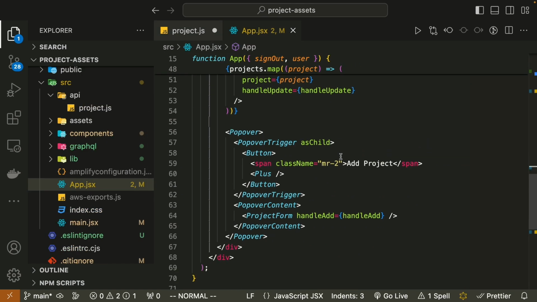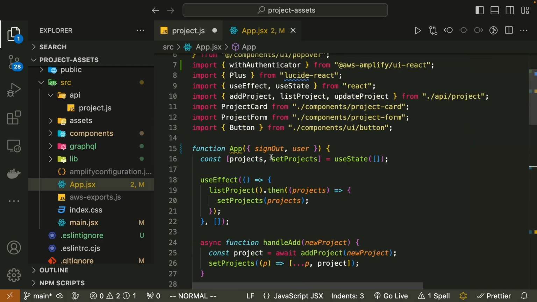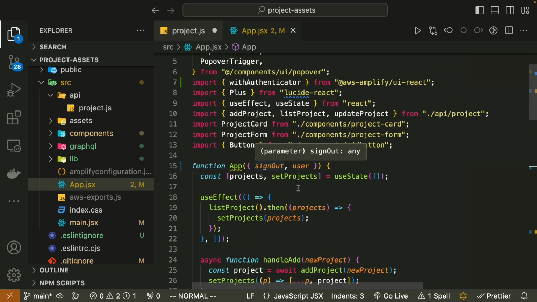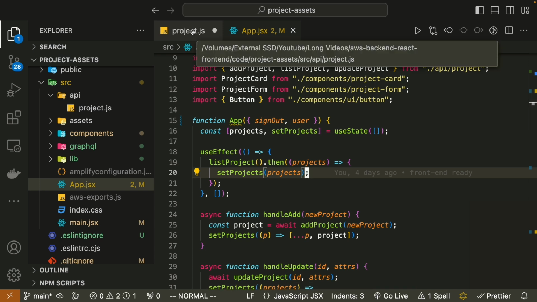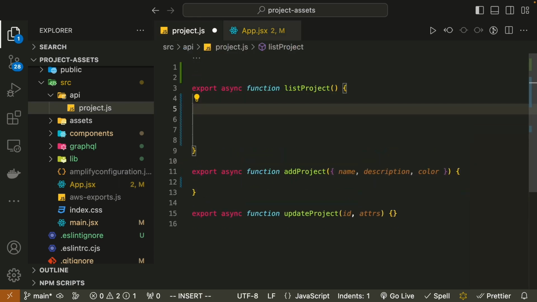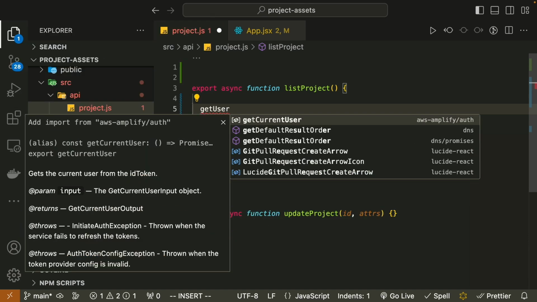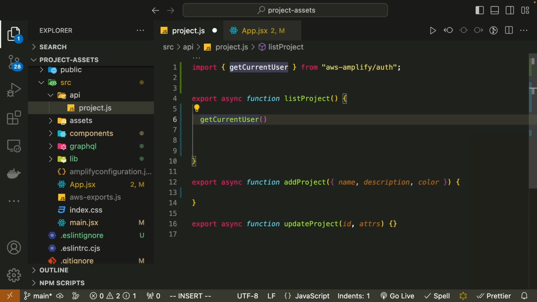So in the app, if you remember correctly, when we are calling this higher order component, it is passing this user object and the sign out method, right? So we need this user object. Now option number one can be we can pass this user object to this list project method, right? But instead of doing that, there is a separate helper function from Amplify that is called get current user, right? We'll be using this function, and this is returning a promise.